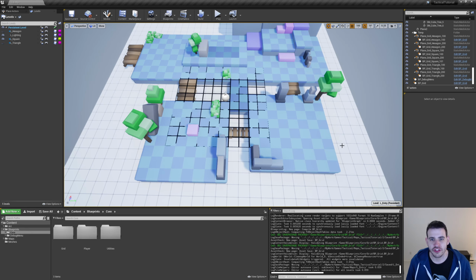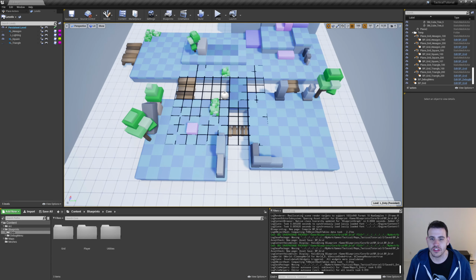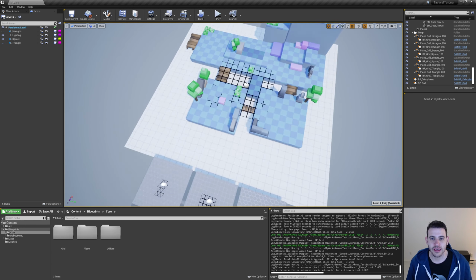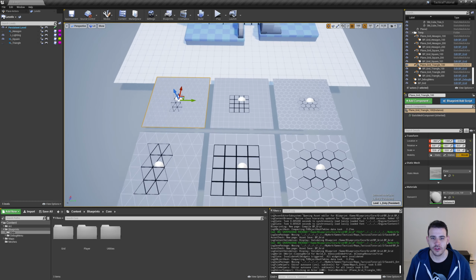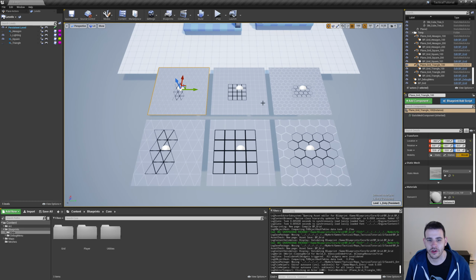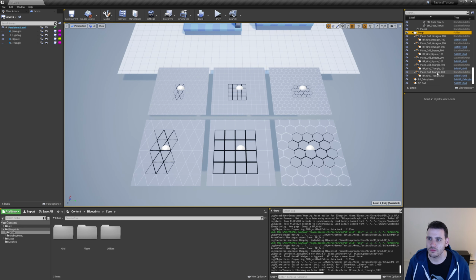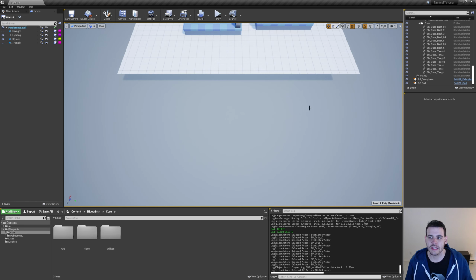Okay, in Unreal, there's a few things I want to clean up before we start building our tab, and the first thing is those planes. If you remember in the previous video, I created those planes so we have a better understanding on how the grid behaves, but right now we don't need it, so I'm just going to delete all of that, all the grids and all the planes.